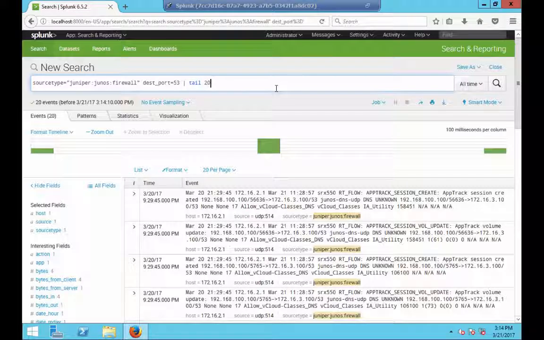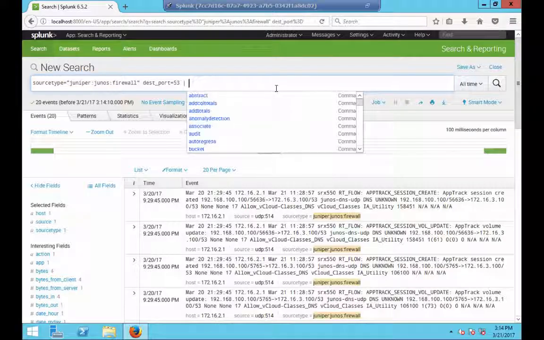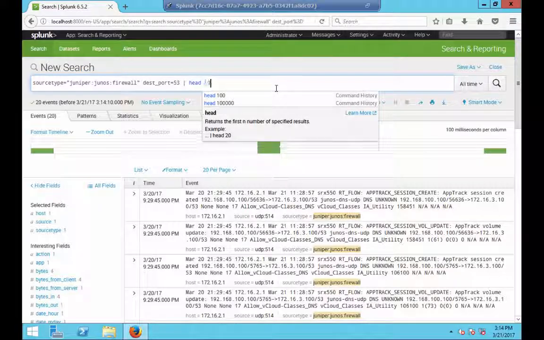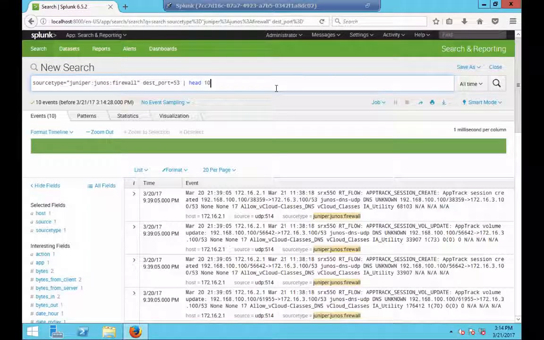So it starts to make data a little bit easier to see. Same thing works with head. Head 10. It'll pull in the top 10 instead of the bottom 10 events out of the log. So all of these are just kind of to make life a little bit easier.